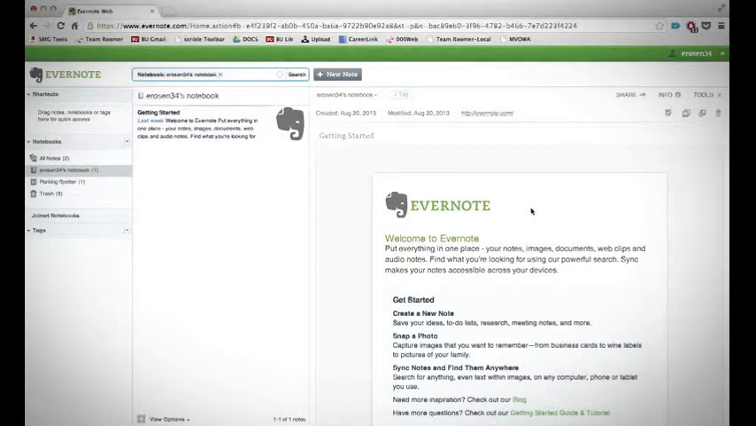So the first thing you want to do if you want to make your team really effective and collaborate with everyone is start a notebook. The way Evernote works is it's kind of like a database, where each notebook is a table in the database, and each note is an entry in that table. And you can tag everything. If you don't know anything about databases, don't worry about that. Basically, everything's organized into notebooks.